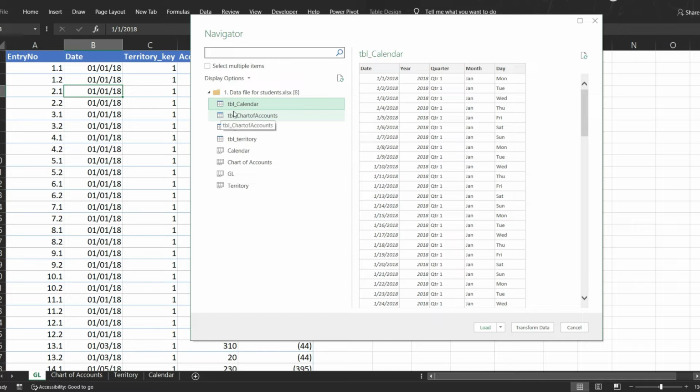So we are selecting the tables rather than the sheets, and this is important because when data gets updated in our sheet that contains data, and new rows or columns are added, the tables are automatically updated and the pivot tables are automatically updated as well. So we will always prefer to work with tables.